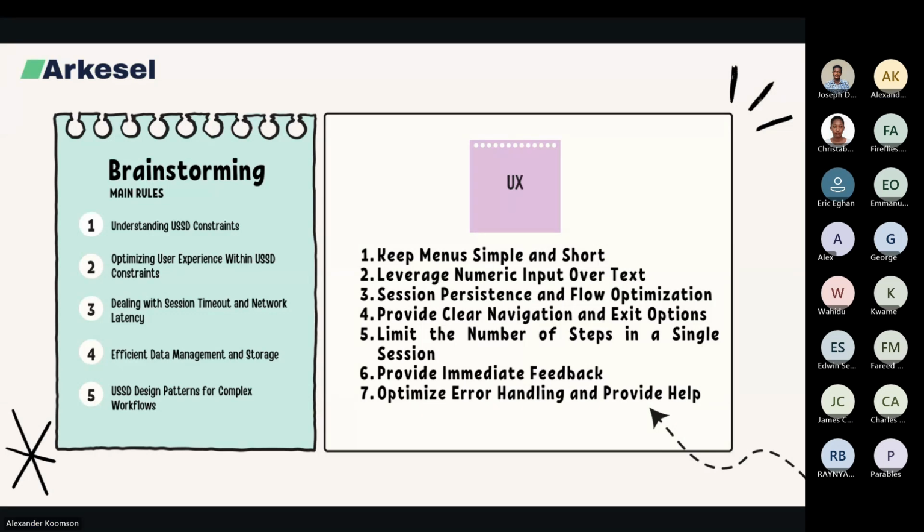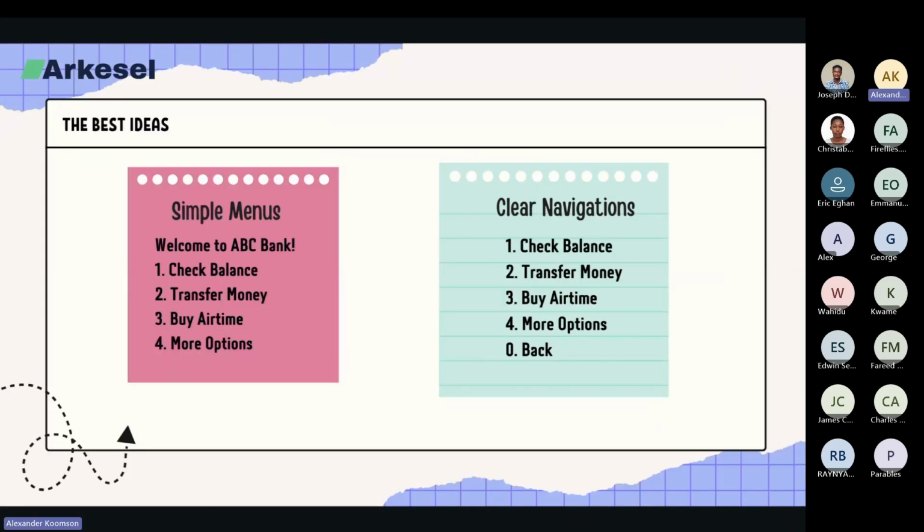Okay. Now, example menus that are simple. Welcome to ABC Bank. Number one, check your balance. Any customer looking at it knows what checking my balance entails, right? Transfer money, buy airtime. Now, if you have more options you would like to display on your screen, you have the option to also give them more options, like four more, so you can navigate to the next screen to see what other kinds of transactions we have in store for this application.